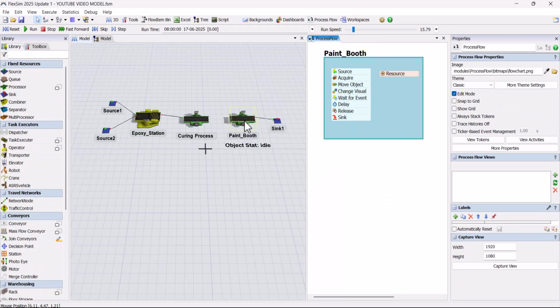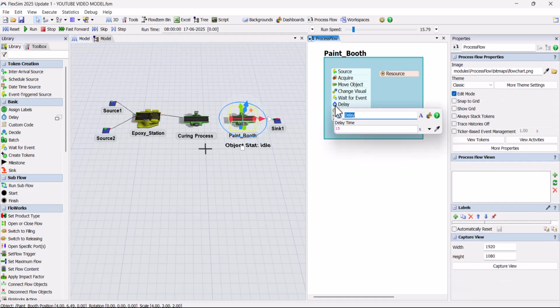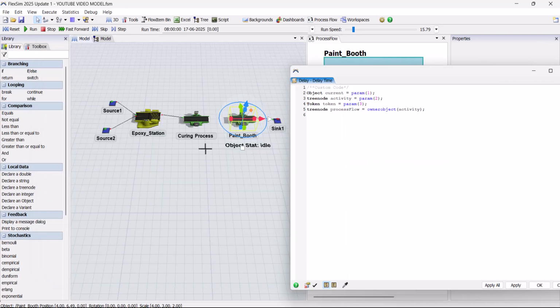Let's customize further to display the cleaning process using custom code in the delay activity. You can see the code editor dropdown. Let's type the custom code, first getting the references of the paint booth. Then setting the state of the delay activity as cleaning. Finally, return the delay time value.